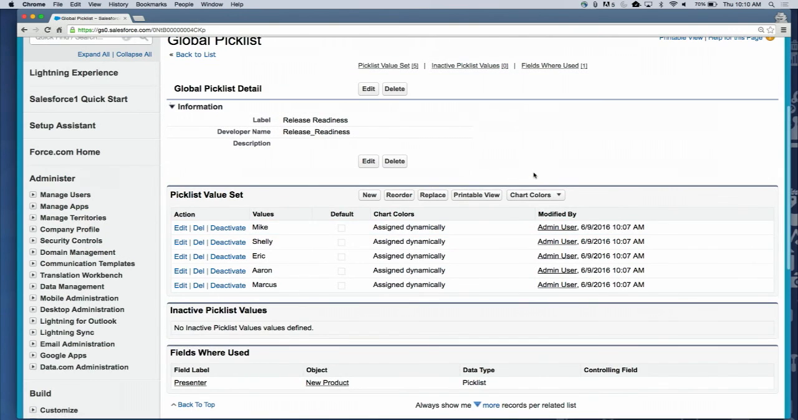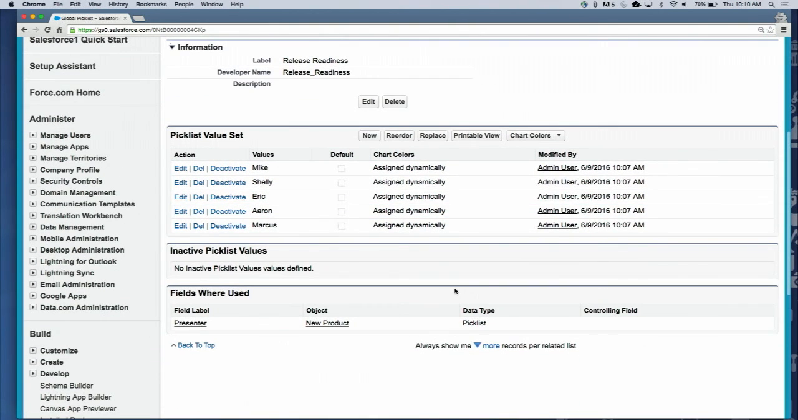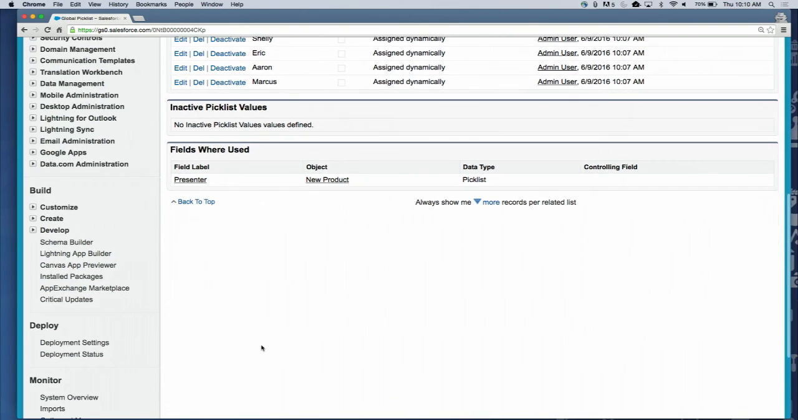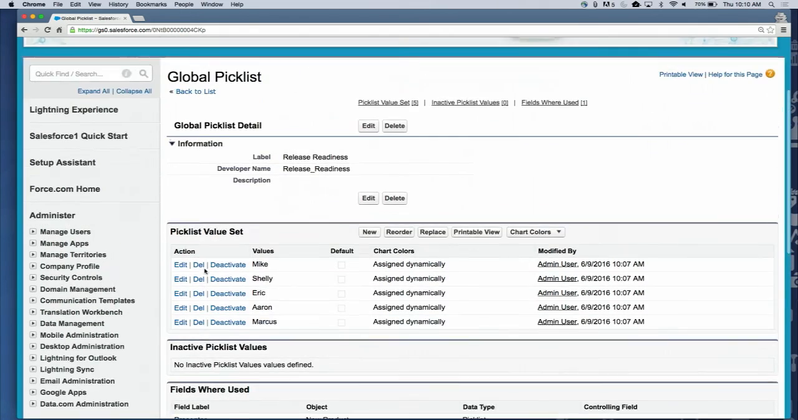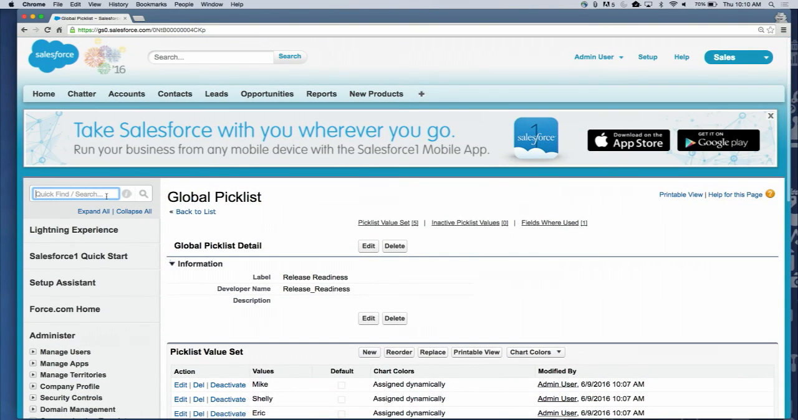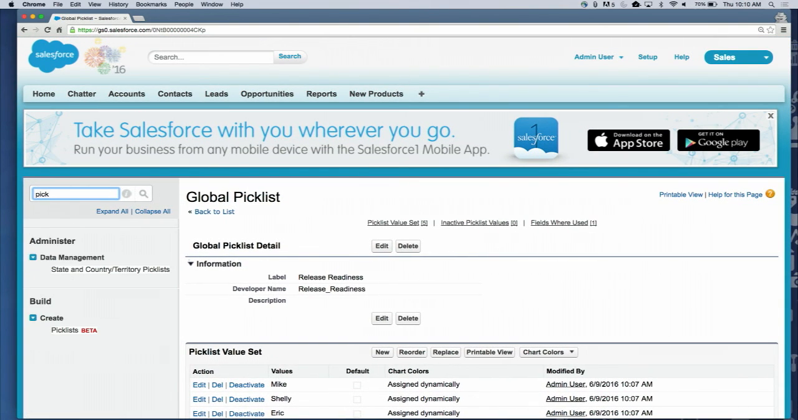If I click through to this pick list here, you can see now it's actually showing me where this field is used, and I just now created it and put it in one place, so it's only used once in this case. That's a really nice feature, showing you where it's used. I like that. Yeah, and this was when we were in pilot.